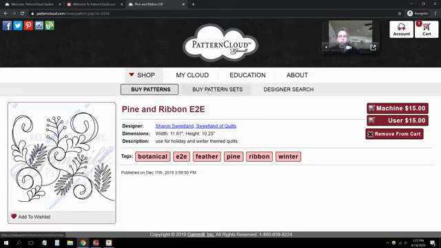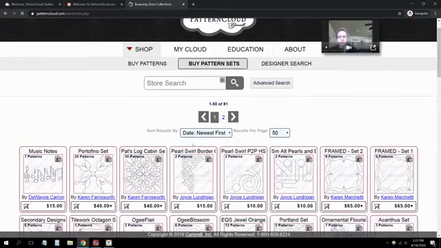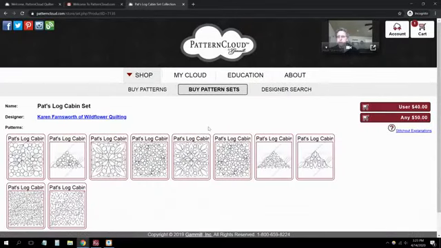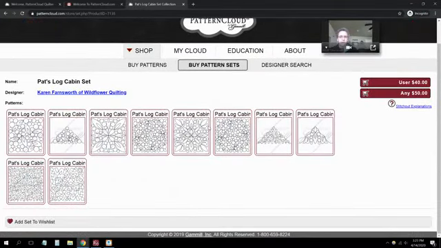So let's go look at pattern sets. Here you can find lots of pattern sets. Usually it's a slightly better deal to buy them together, and plus the designer has picked them because they go well together. Like here is a log cabin set by Karen Farnsworth, and again an example of if I want to be able to stitch it anywhere, it's 50, but if I encrypt it just to my user account, it's 40.